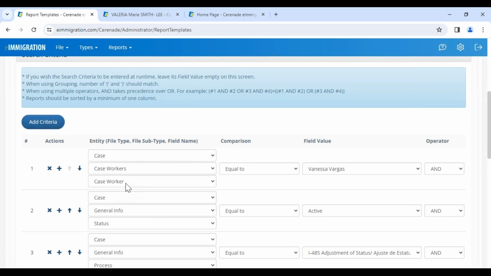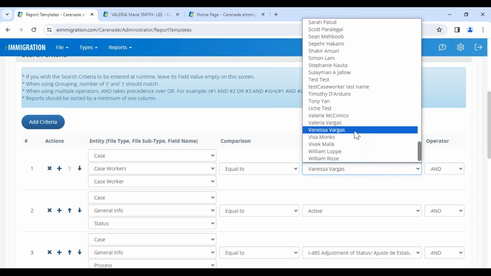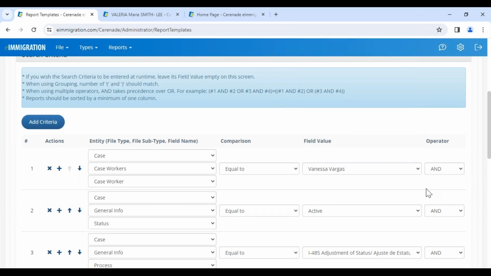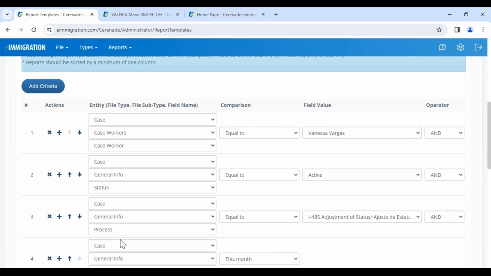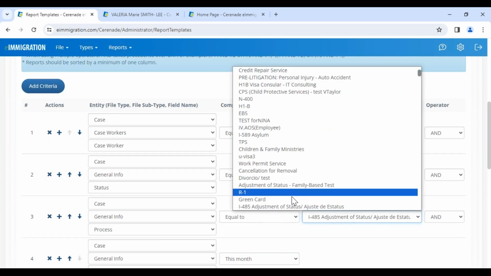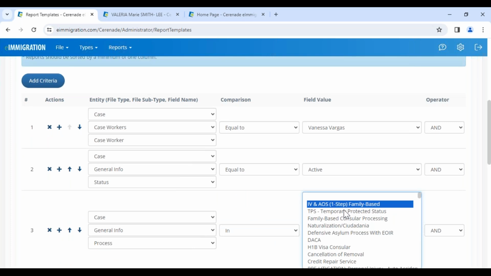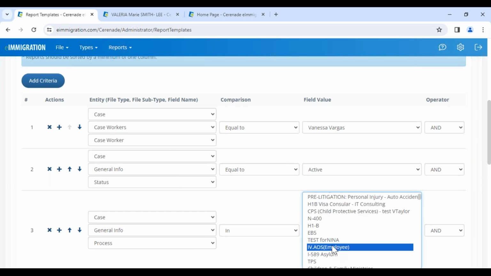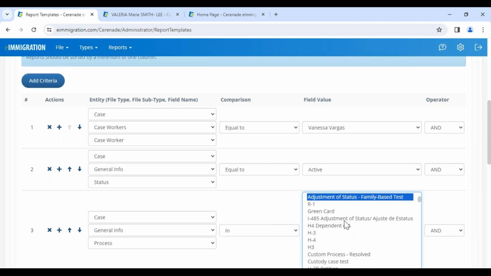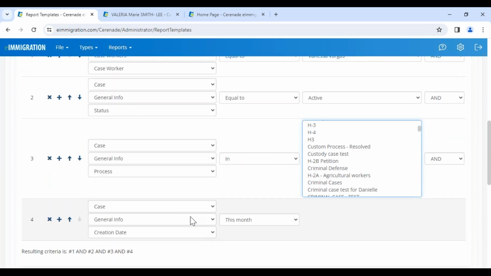I'm asking the system to be specific and search just for the caseworker equal to, and I picked the name of the attorney. I also want the case status to be just active cases. And I want the process to be equal to, and I picked the process. You can change this to in or not equal, or pick more than one by pressing the control key. So I want that adjustment of status, but what if they pick this one for an employee adjustment of status, or this one, or this one? You get the idea, instead of saying equal to. Next, it says it has to be a case that was created this month.